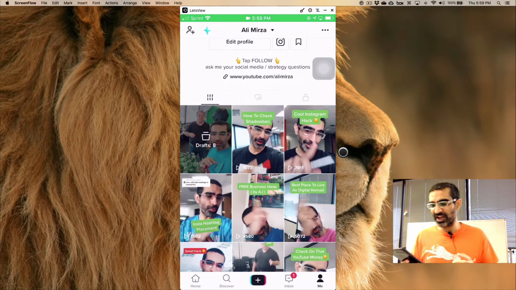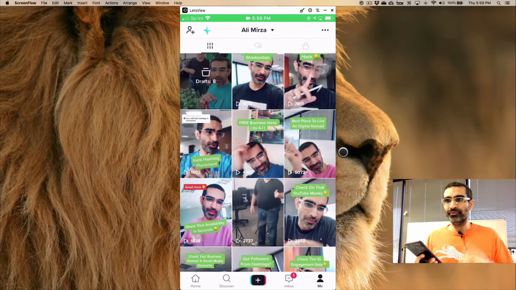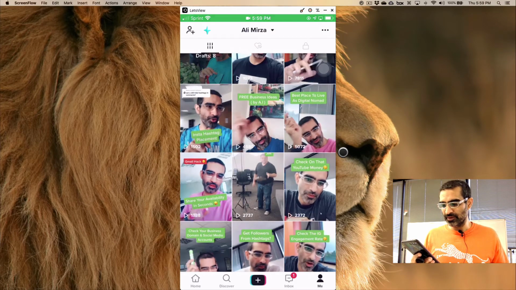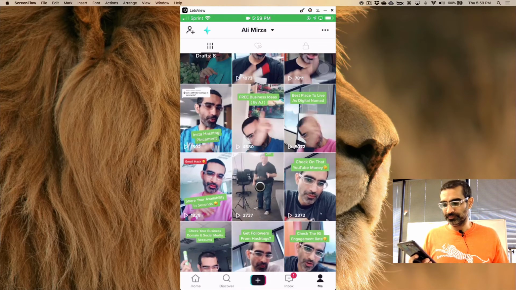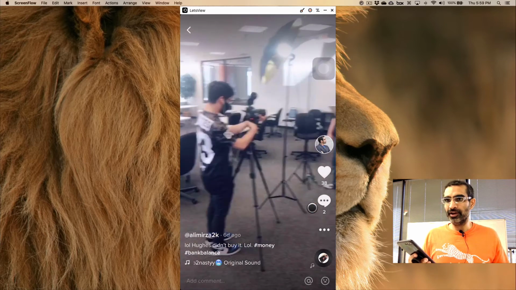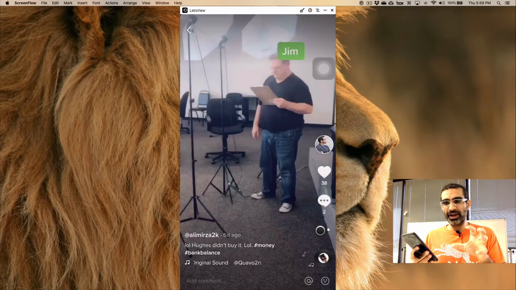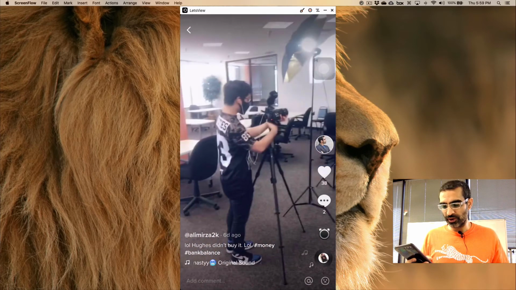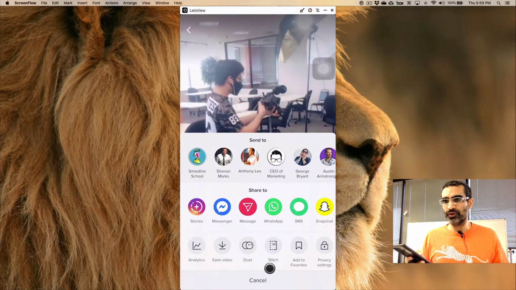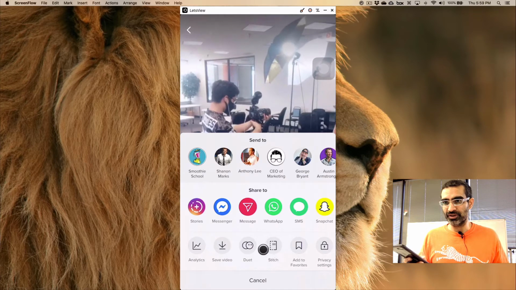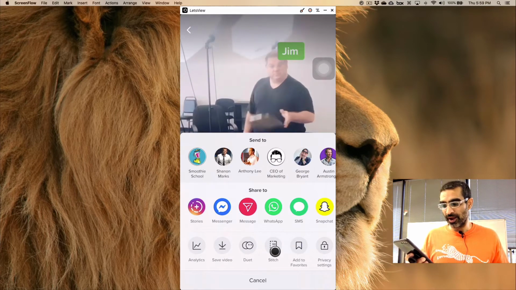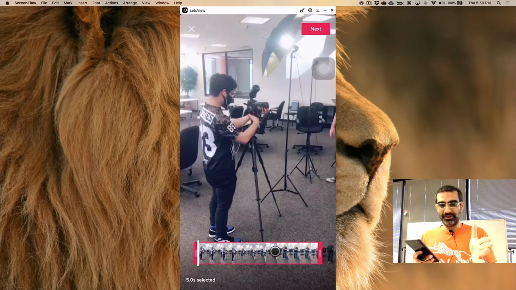Let me do a quick demo for you. For this, I'm going to just pick my own video. Let's see. I'm going to pick this video right here. Then click on whichever video you want to take the initial part from. You'll click on these three dots, and then look for this icon right here, Stitch. It's not Duet, it's Stitch. By the way, if you don't see this, you may have to upgrade your app.